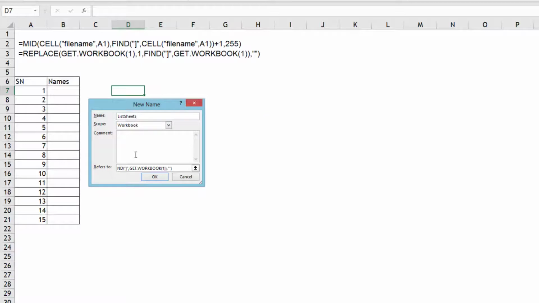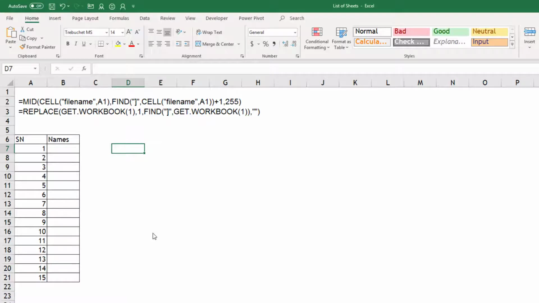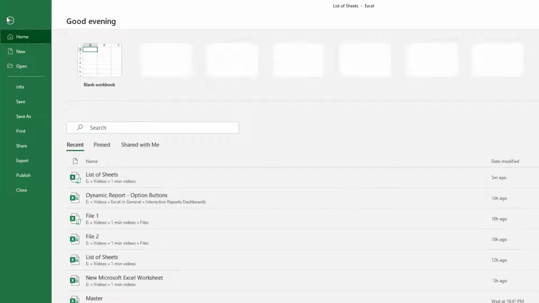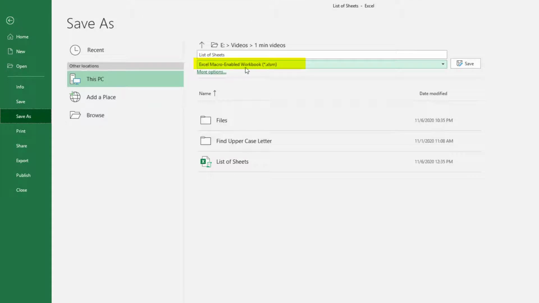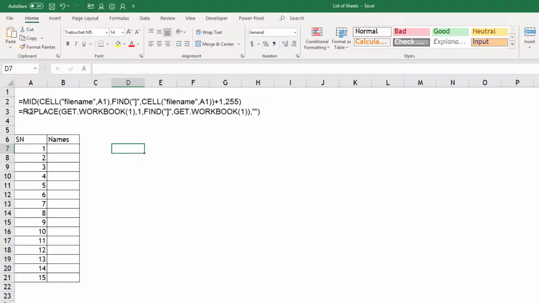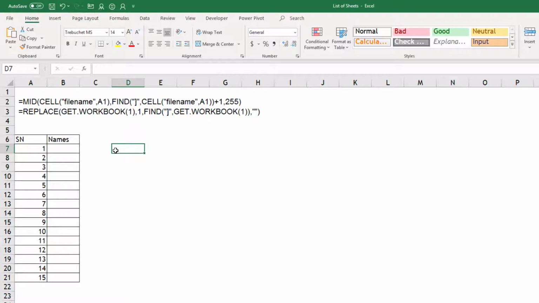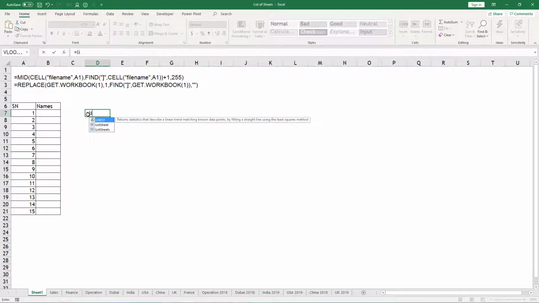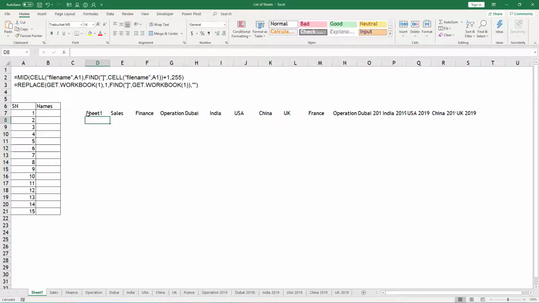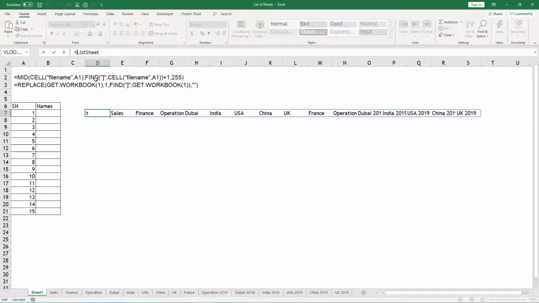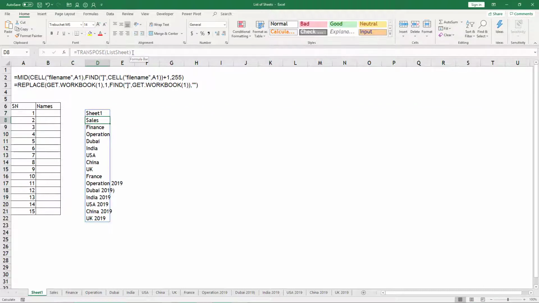Before doing this, make sure that you save your Excel file as a macro-enabled workbook, otherwise this may not work. My file is already like that, you can see, Save As, and this should be a macro-enabled workbook. For this second process, this is a requirement. Now once that name is there, in newer versions of Excel, I can simply write equals and ListSheets, and when I press enter, you can see all the sheet names are appearing in cells. If I want them vertical, you can use TRANSPOSE of this list, and then it will come like that.